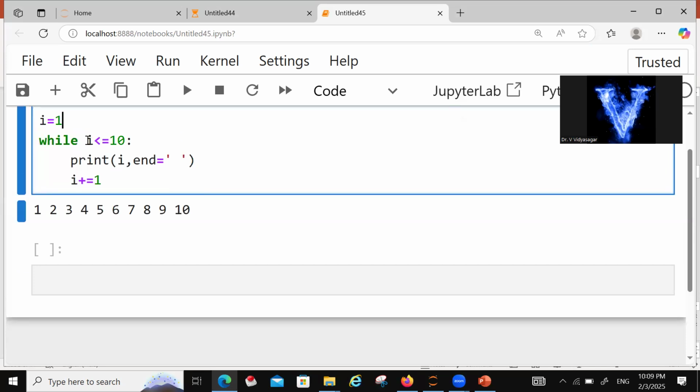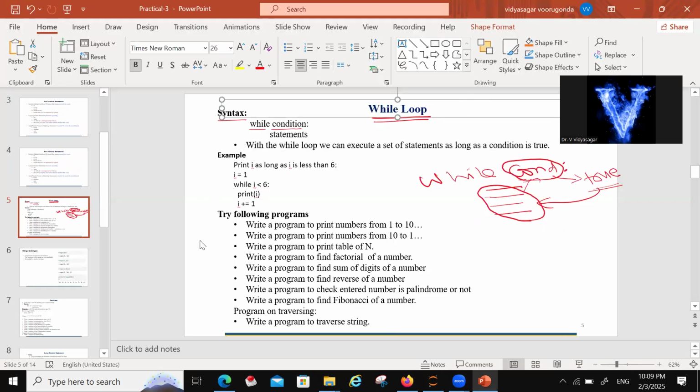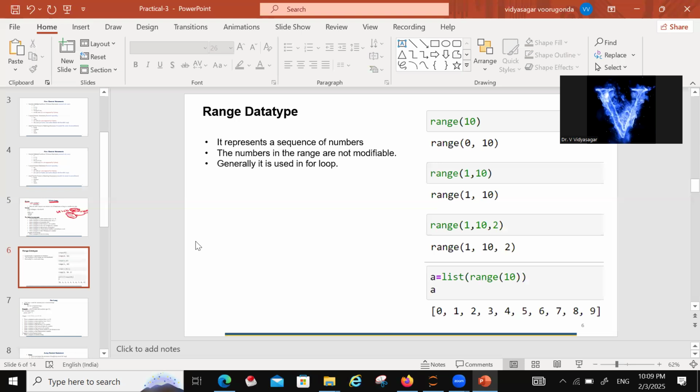So whenever the condition is true, these set of statements will be executed. Next we will discuss the for loop. Before that, we will discuss the range.